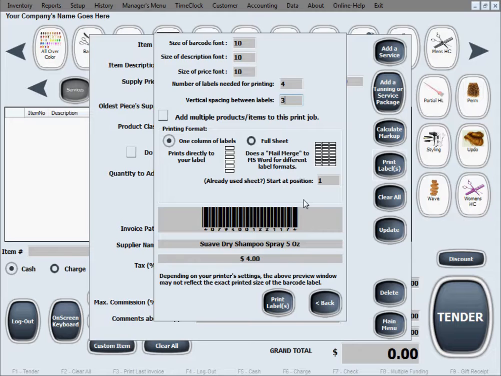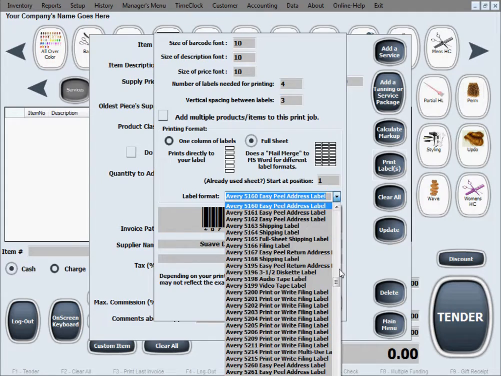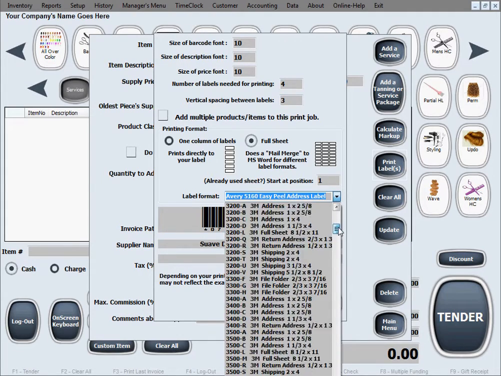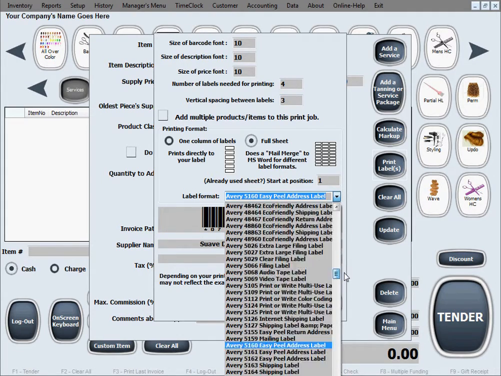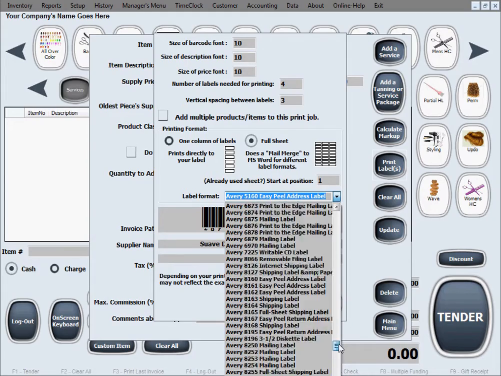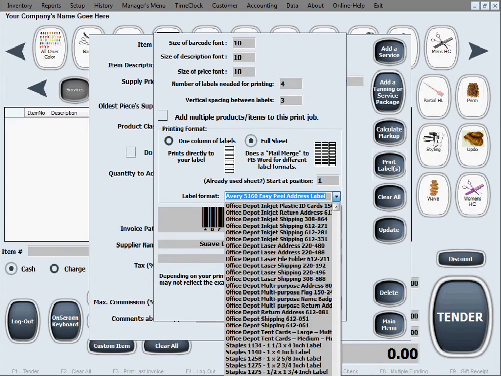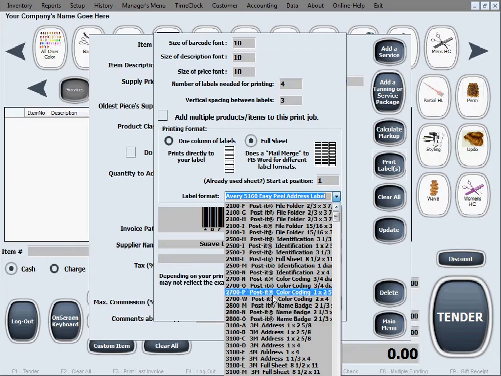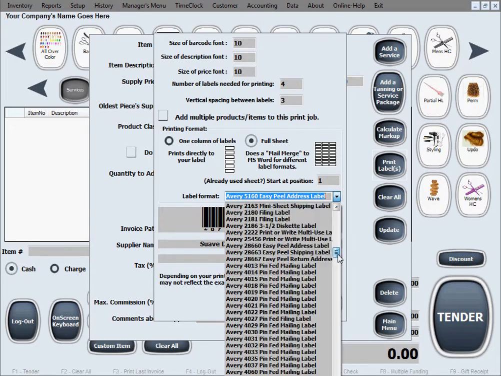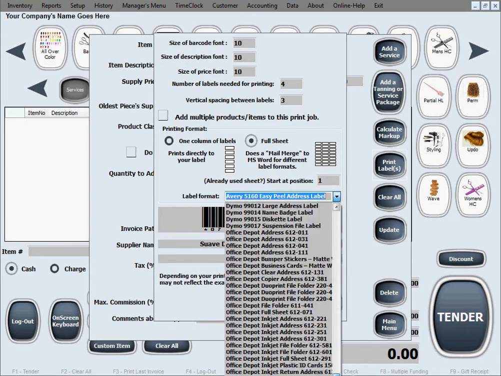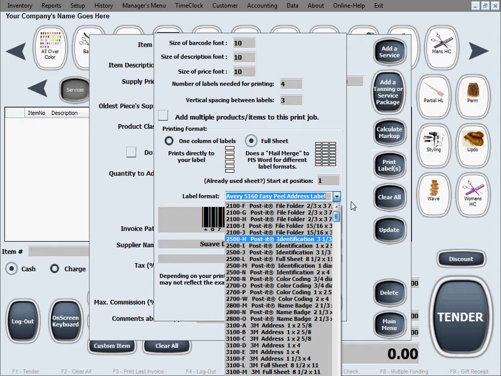There are label standards that Microsoft Word especially uses, and as soon as you click the full sheet option, the choice for those label formats shows up right here. You can make the choice by clicking the drop-down menu. You can see that we cover hundreds of these standardized label formats, and you can choose from Post-it brand, 3M brand, Avery brand, Dymo brand, Office Depot, and Staples brand.